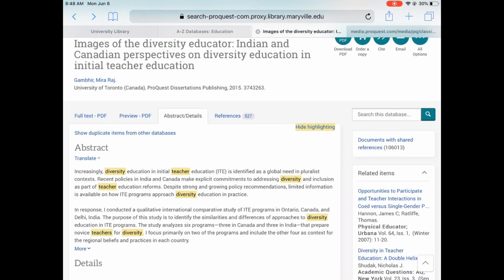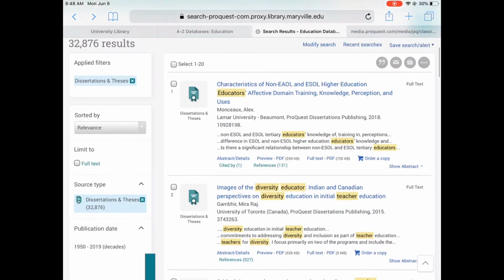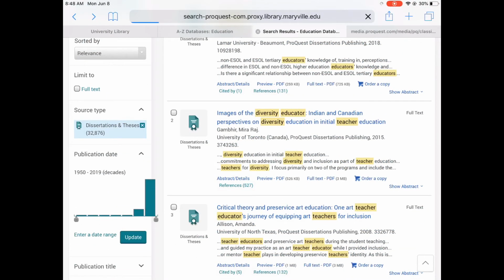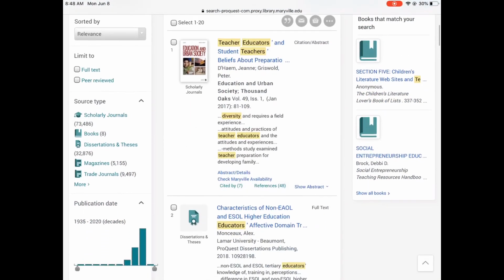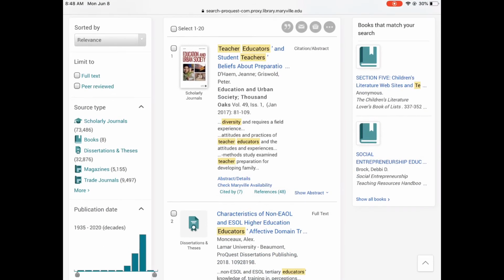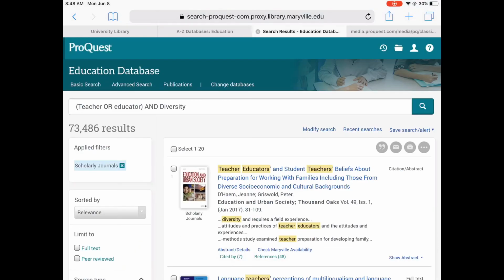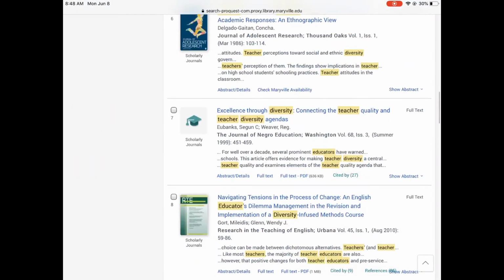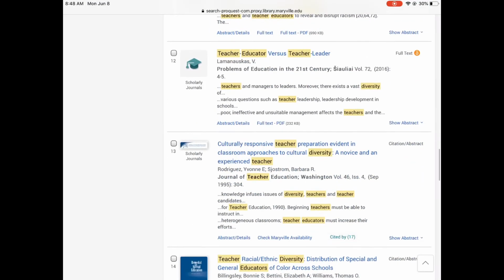So let's go ahead and go back to our search. And from here, we're going to get rid of the dissertation and thesis source type limiter. And that brings us back to that main search we did at the very beginning of this video. So from here, I'm going to click scholarly journals now so we can see what that looks like. So now it has taken out all the dissertations, all the books, and has left us just with things published in scholarly journals.